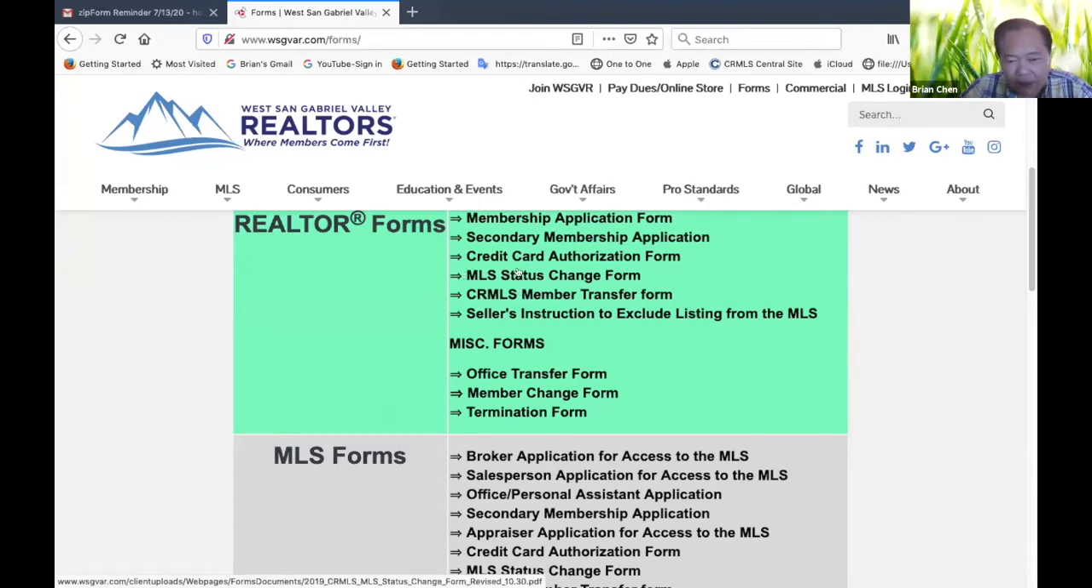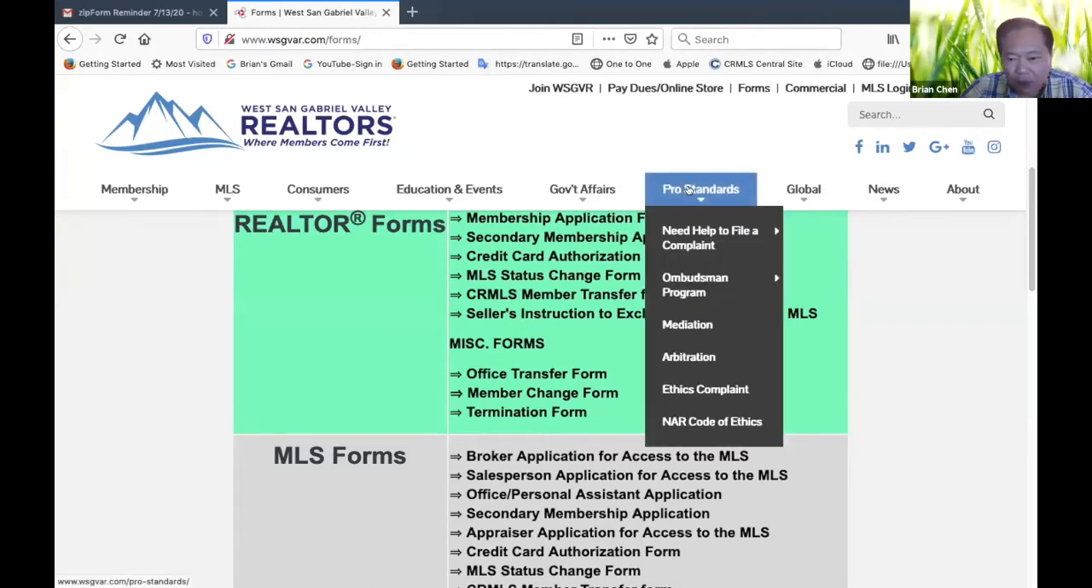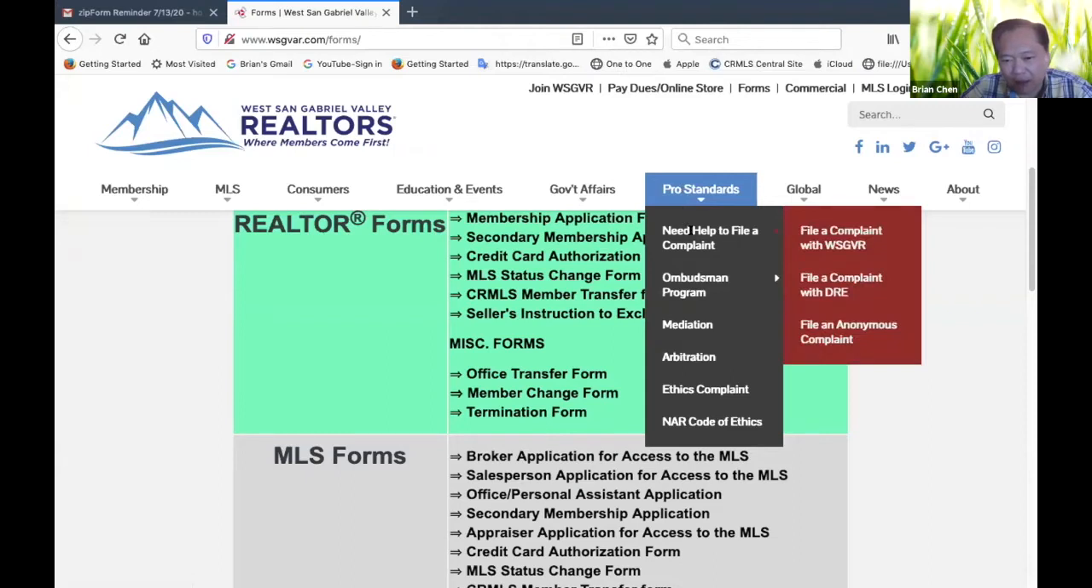And if you need the association to make a status change on your MLS listings, here are the MLS status change forms. You can download these, fill them out, and email them to the association, and those things will get done. Membership application, I'm sure you all filled that out before. So feel free to navigate around your association website. For example, the pro standards: if you ever want to file a complaint, here is where you go.